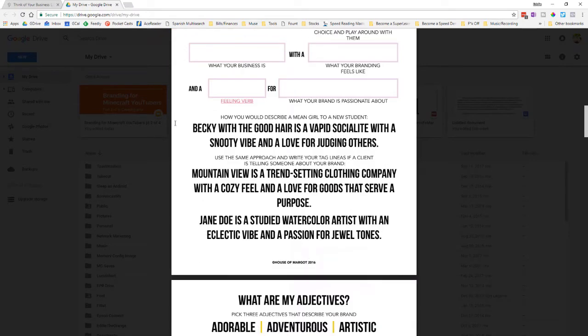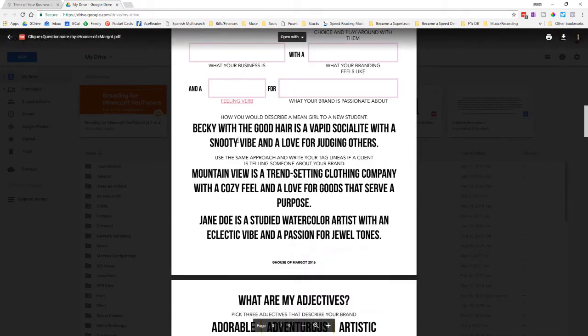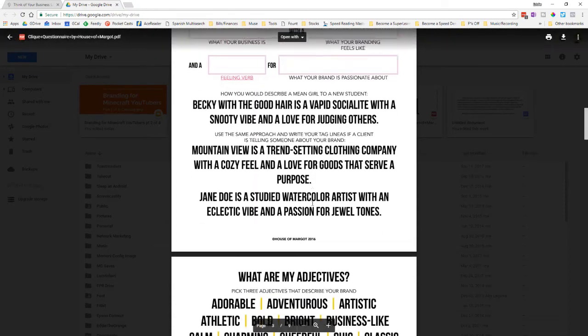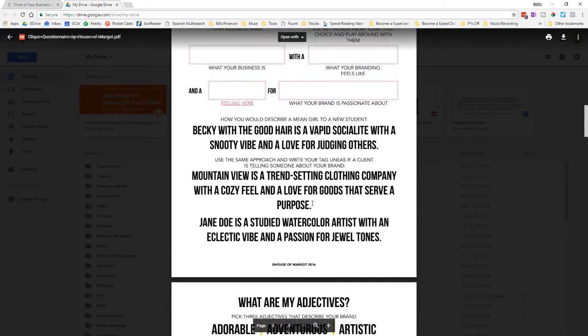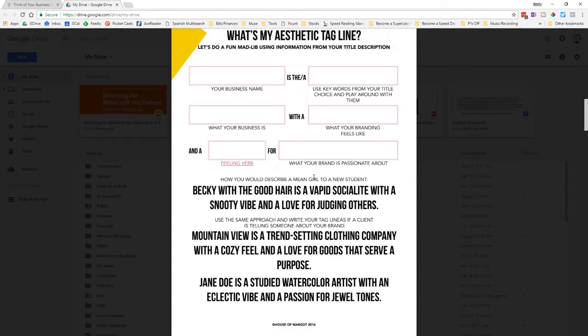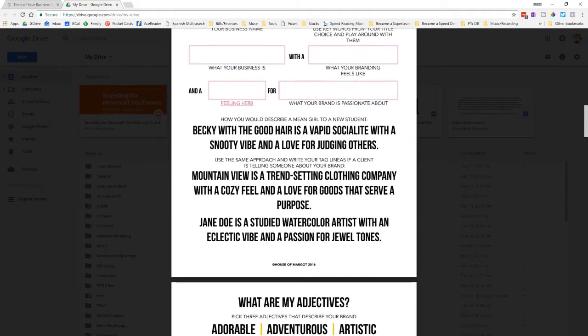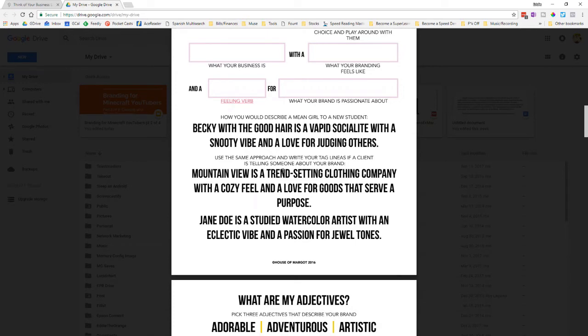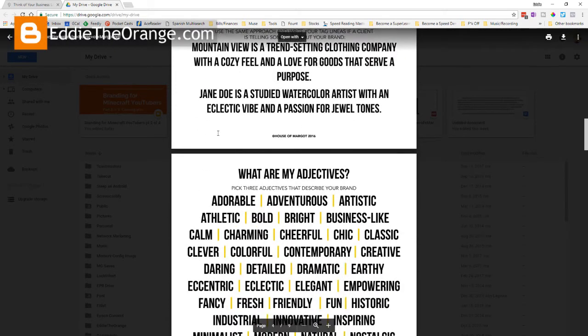And here are some funny examples, some more serious examples. Becky with the good hair is a vapid socialite with a snooty vibe and a love for judging others. Mountain View is a trend-setting clothing company with a cozy feel and a love for goods that serve a purpose. You get the idea. You can go through these and just play around with some different words in there, different describers and other things in there, and just play around with it until you get something that you like and that you're comfortable with, and that sounds like what you want to present yourself as.